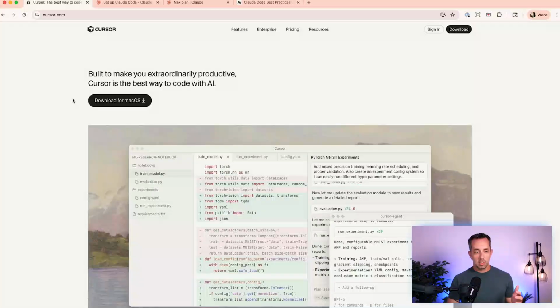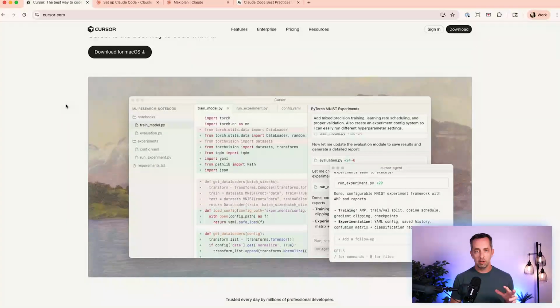Okay, so here at cursor.com, Cursor is an IDE, an integrated development environment. It is a piece of software that lives on your computer where you write and manage code. So we're gonna write all of our code in Cursor with the help of Claude Code.